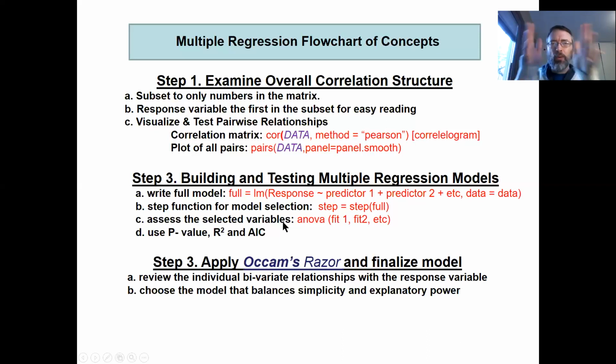And you can actually assess selected models. Once you start narrowing the variables down, I'll show you how to build little models and then compare them using ANOVA. And we can use p-value, R-squared, and AIC. Then we're going to apply Occam's razor and finalize the model. We're going to review individual bivariate relationships, and then we're going to choose a model that balances simplicity with explanatory power. That's the Occam's razor piece of it.